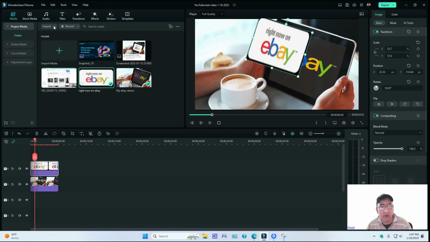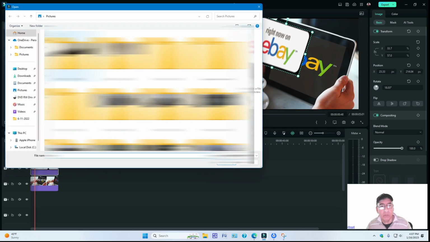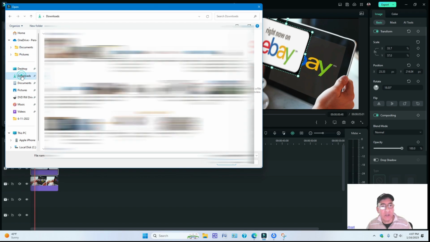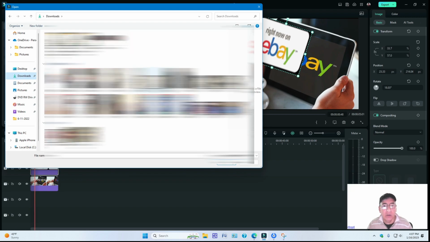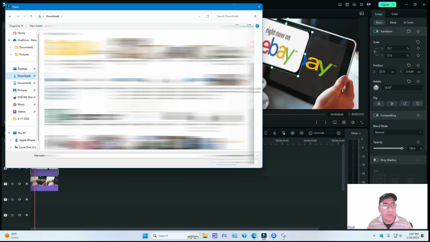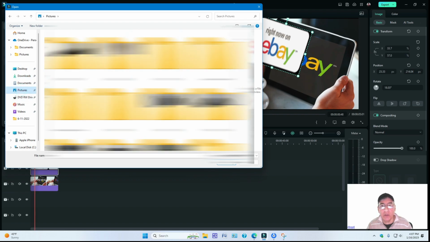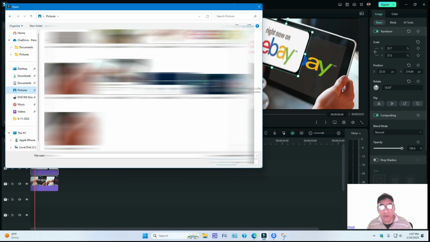So I'm going to do an import, and it's going to be in my download files. If I'm not mistaken, it should be right there. There it is. Well, wait a minute. Hold on here. Or maybe pictures here. I got so many pictures in this place. Okay, let's go all the way down here. There it is. Okay, let's click that there and put that in there.